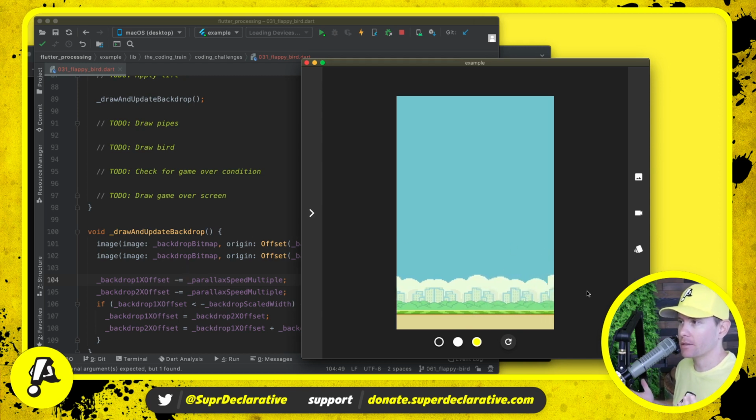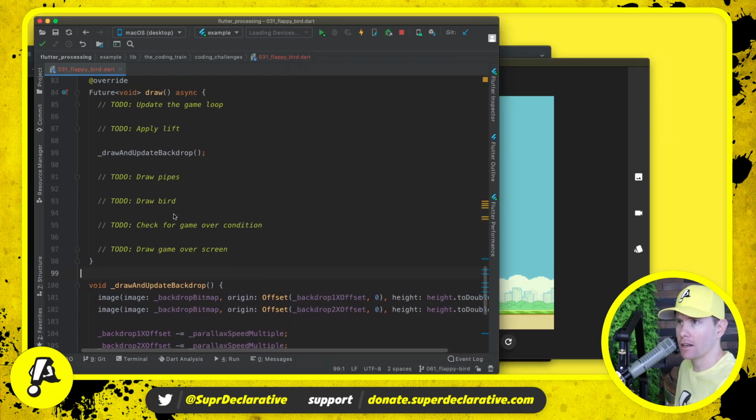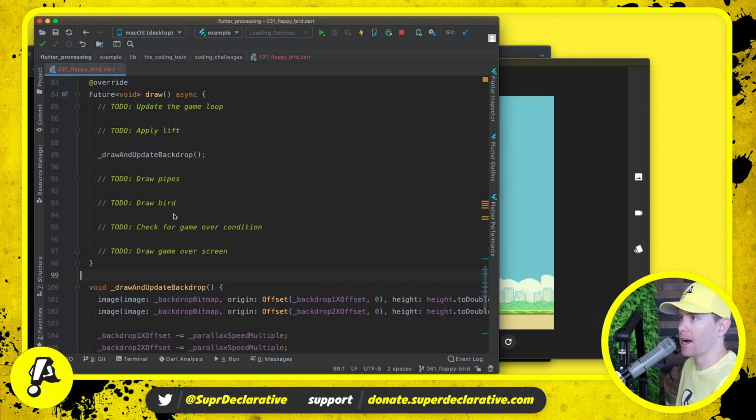But you can see it just keeps going. I'm not sure where the seam is. It might be right there. Not sure. But anyway, that's the backdrop figured out. What should we do next? How about dealing with the pipes?